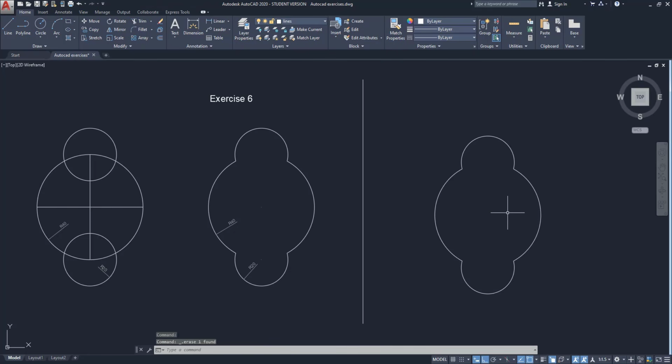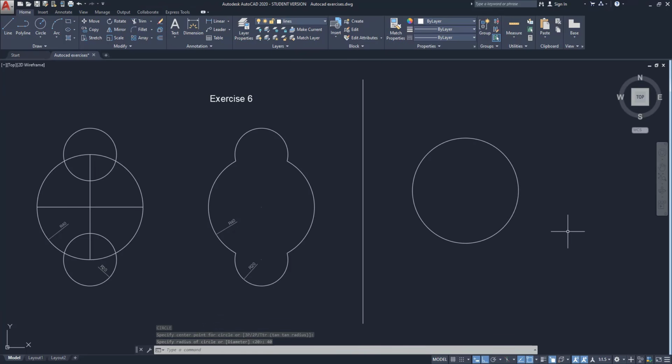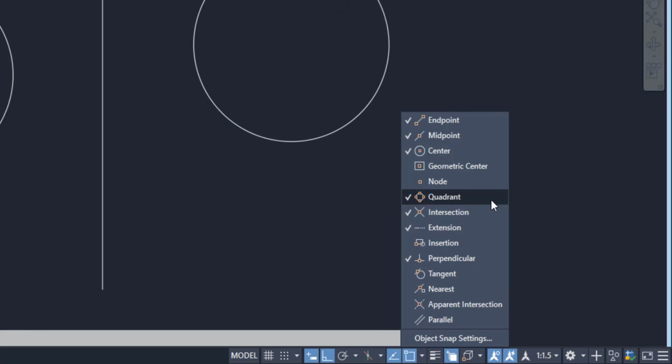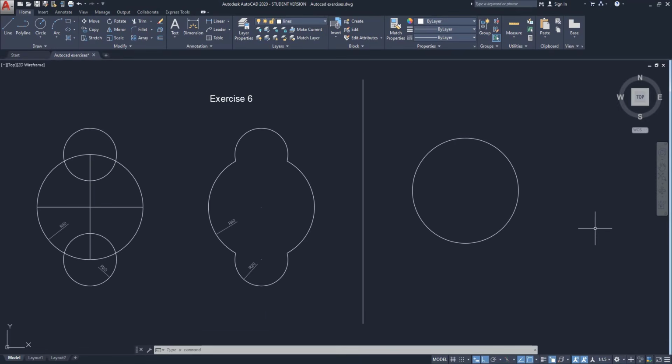Okay, this exercise is finished, but before going to the next, I want to show you that I could draw the circles faster. If I use the Object Snap mode Quadrant, it snaps the points which are intersected by the UCS coordinates, as you see. So I could draw a circle directly on this side.